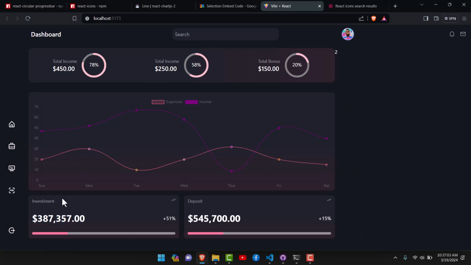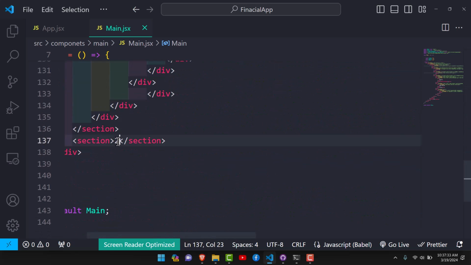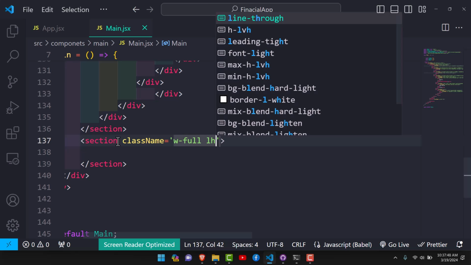So that is done. Now we can move on to the next thing. So that is the right component here. So let's do that real quick. So we go to the section here, get rid of the two. We are going to start by styling this as usual. So it should take a width of full and or large.